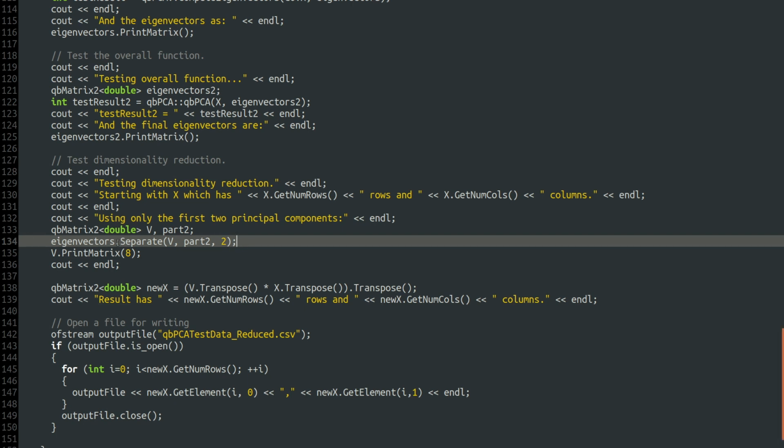So we simply do eigenvectors.separate(V, part2). What it will do is separate the eigenvectors matrix into 2 matrices, one called V and one called part2, just before column 2. So that will put the 0th and 1st columns into V, and the 2nd column into part2. And then we're only interested in V, so you do V.printMatrix.